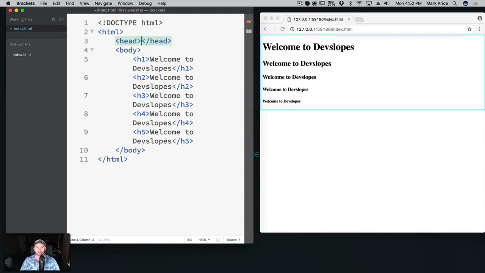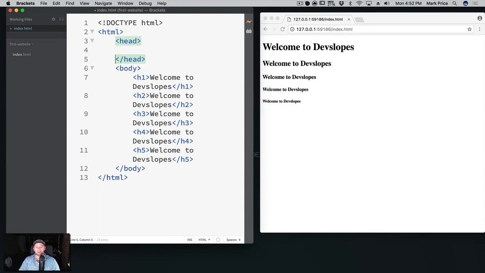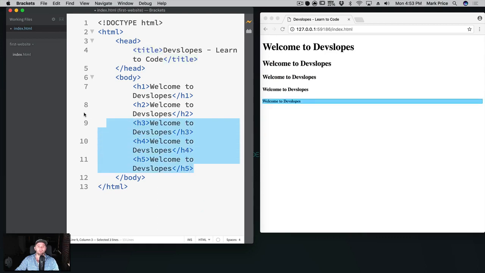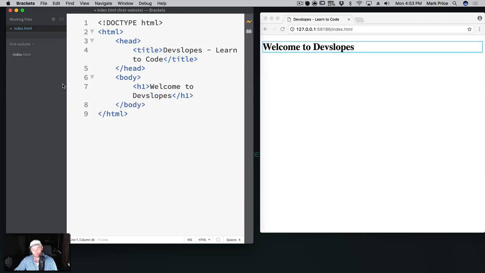In order to work with the title on your page, you have to put in a head. A head is typically not visible. The things you put in it are not visible. That is typically where you load things like CSS or external font files or things like that. However, one is visible, which is the title of your page. So we can say DevSlopes, learn to code. And as you can see up here on the browser tab, that is where that is specified, here in the head and in the title. We do have an ending title tag here, and we do have an ending head tag here, and this is all coming together. Now I'm going to get rid of these other header tags because we only need one.